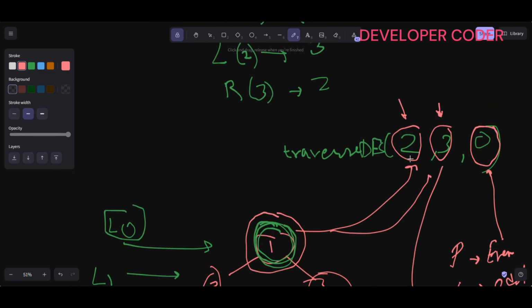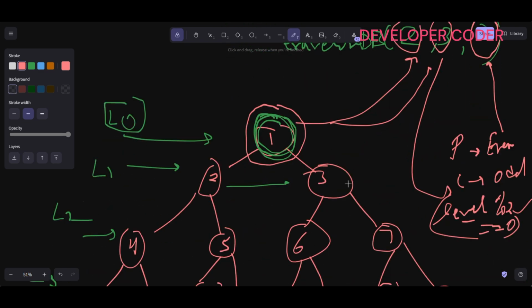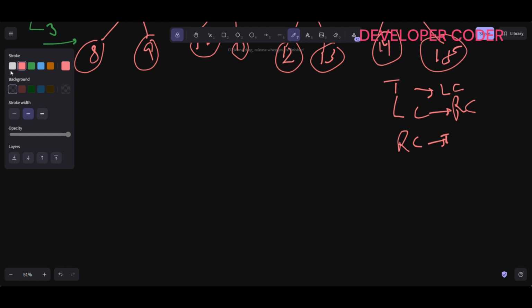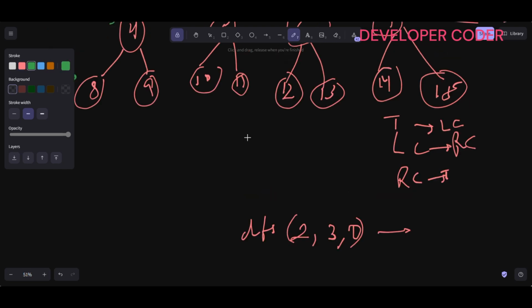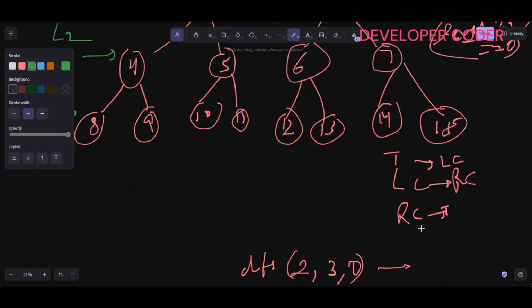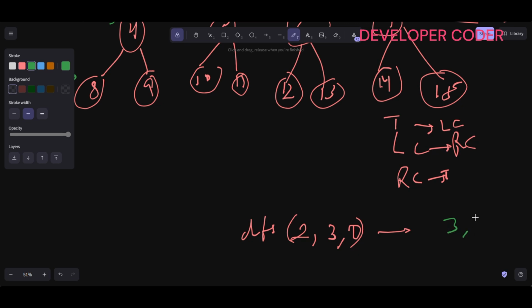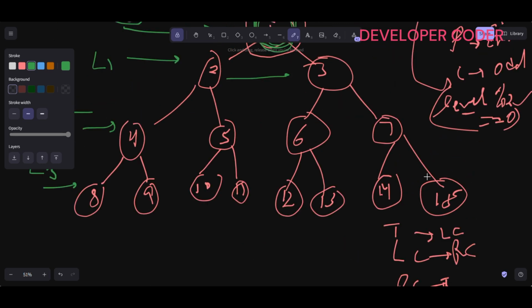So I am going to call this driver's DFS of 2, 3 and 0. I'm going to write it like this: DFS 2 and 3 comma 0. This is going to change it to 3 and 2. Change it.